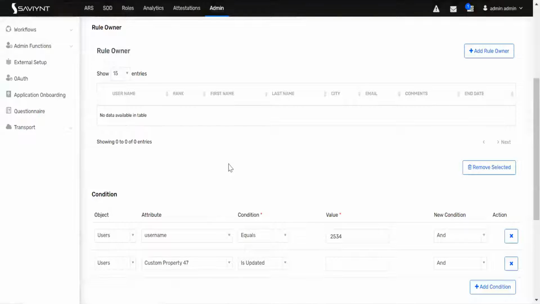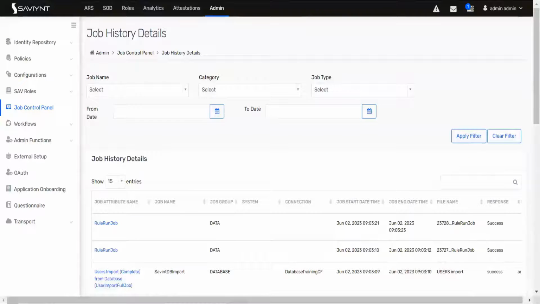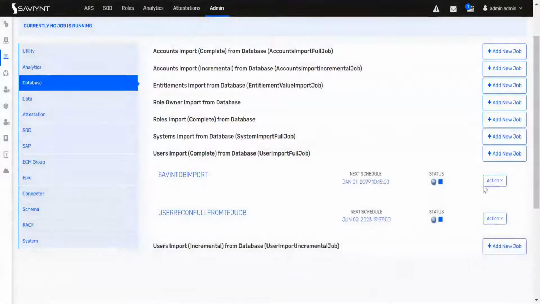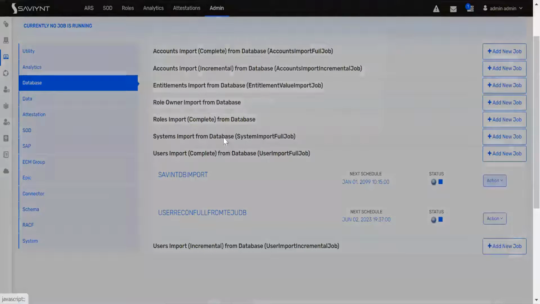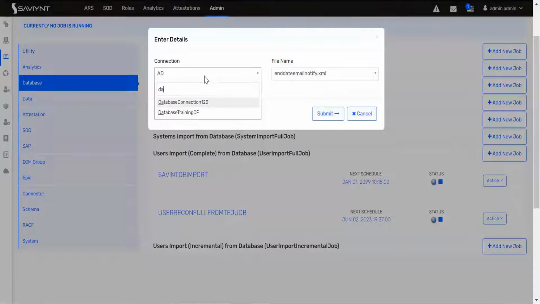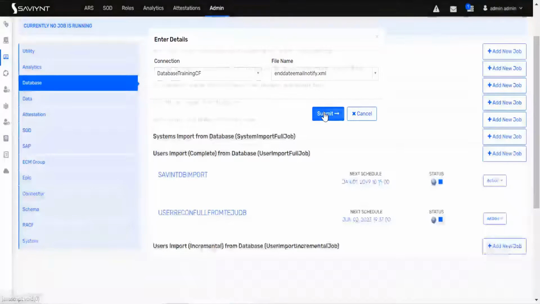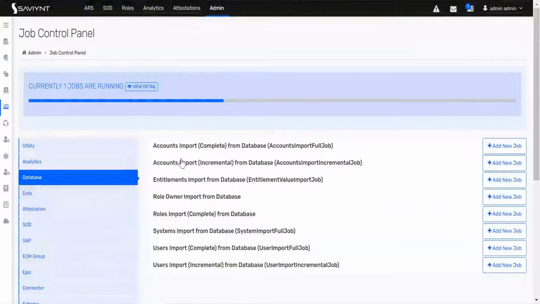So let's go and run the application, run the job. OK. Go to the job history. And go to your job. Click Action. Start. Give your connection name. Submit it. Wait a little bit for the job to finish.